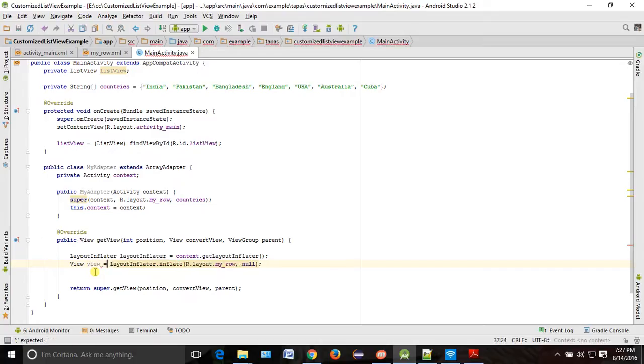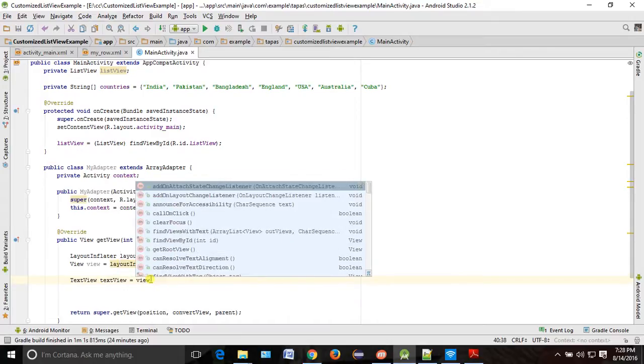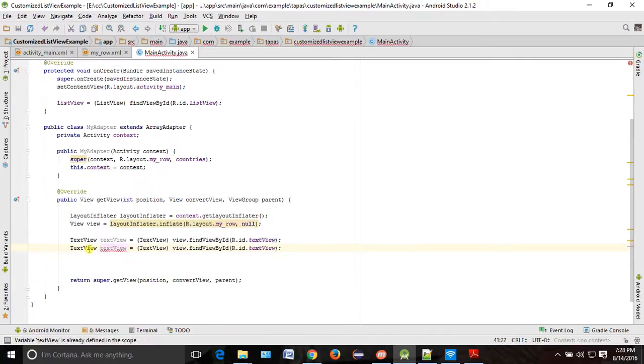Now, if you want to see it, you have to create this view. This one will return your view. Okay, now what do you want to do? We want to get the views inside the view. So what are those two views? ImageView and TextView. So TextView equals, you have to get the view inside the view, right? So how will you do it? view.findViewById. R.id.textView. It will ask us to cast it. Similarly, what is the other one? Image, right? ImageView.